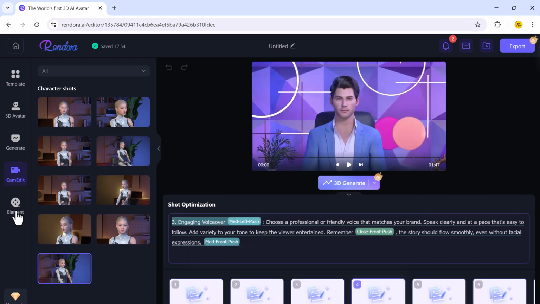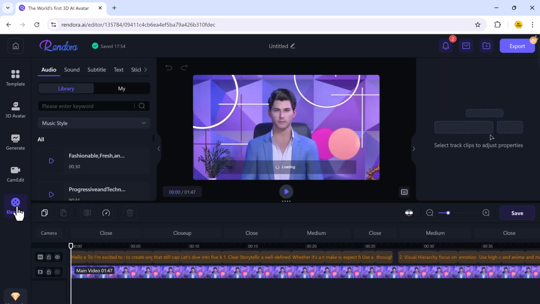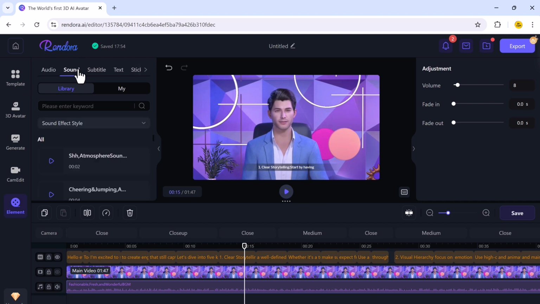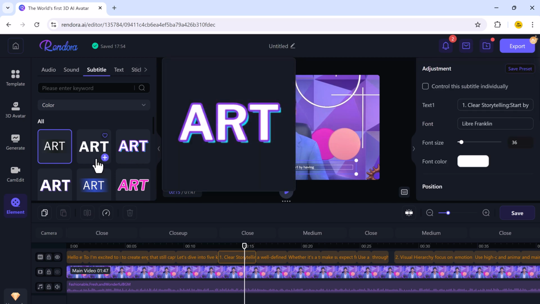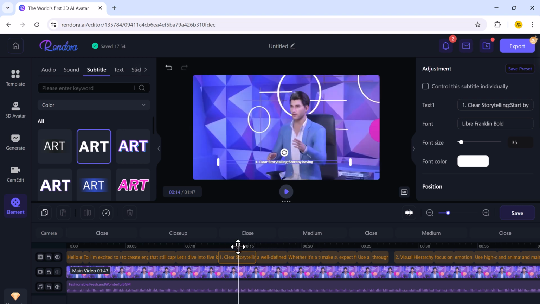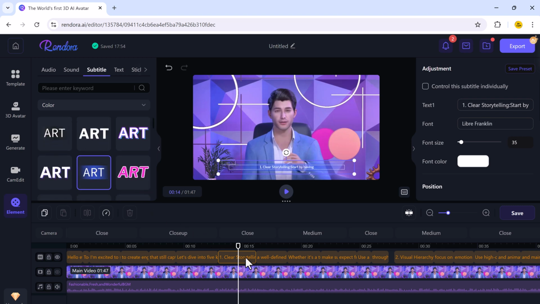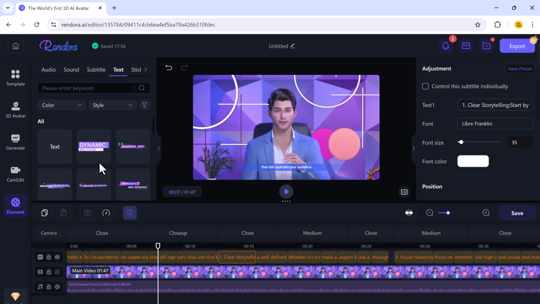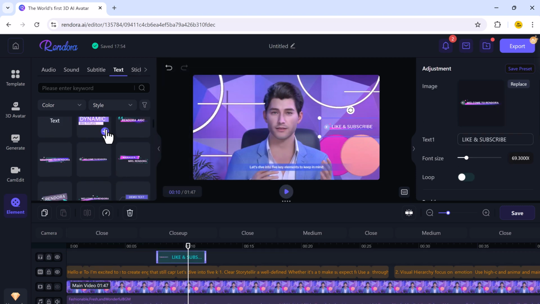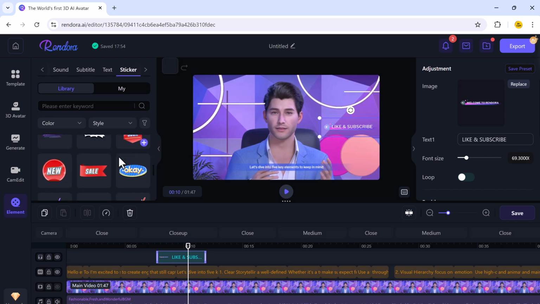At the left side, we have the element section. The element section is packed with flexible tools designed to elevate your video projects. Whether you are looking to add background music to create the perfect atmosphere or enhance the audio experience, this section has you covered. You can easily apply the background music in your videos. And you can also customize the subtitle text, ensuring that your message is not only clear but also visually engaging. And you can also apply text to your videos. Plus, with the ability to apply stickers, you can inject creativity and personalize your video.